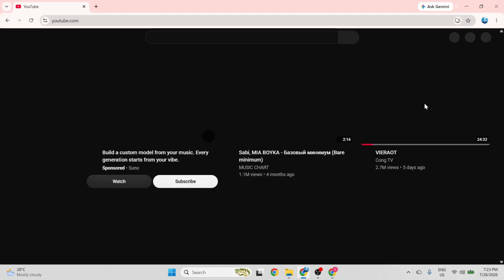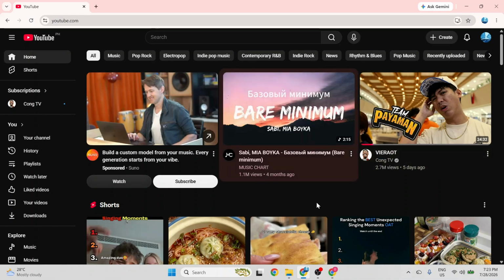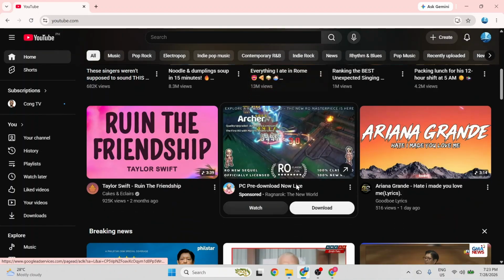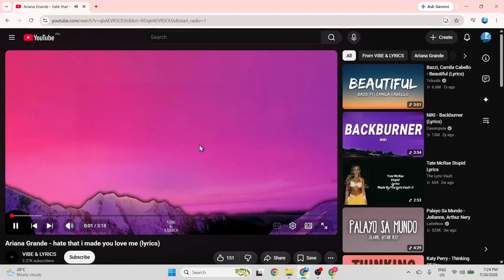The entire page immediately refreshes and updates, instantly switching the background to dark mode. Now, as I scroll through the main homepage feeds, browse through the different video recommendations, and click on a video to start watching, the entire interface stays in a sleek, comfortable, and eye-friendly dark theme. That is all there is to enabling dark mode on YouTube for your PC.